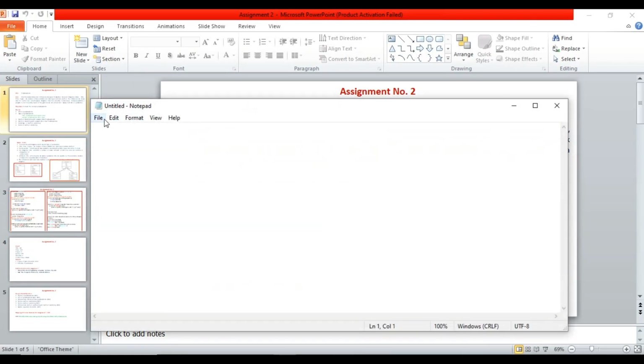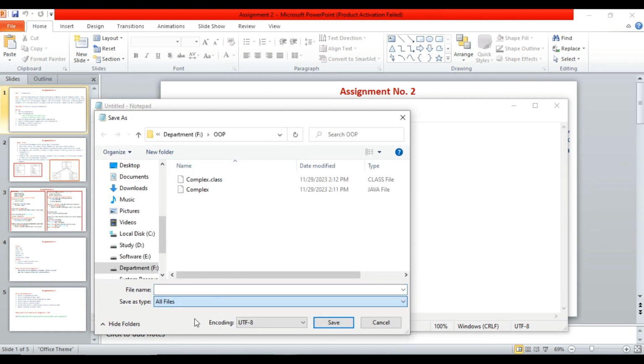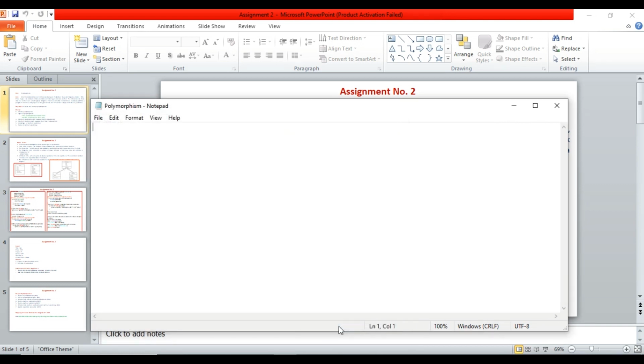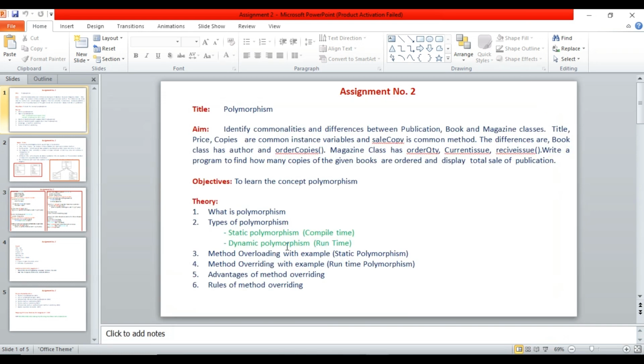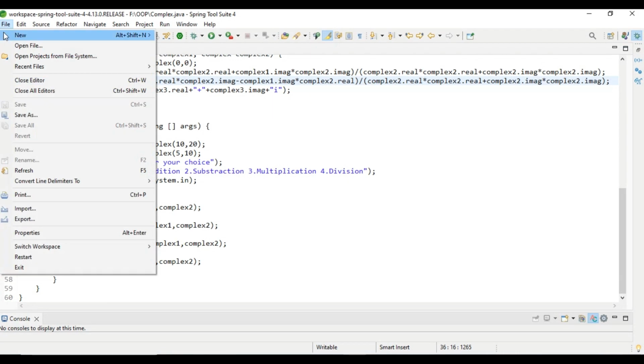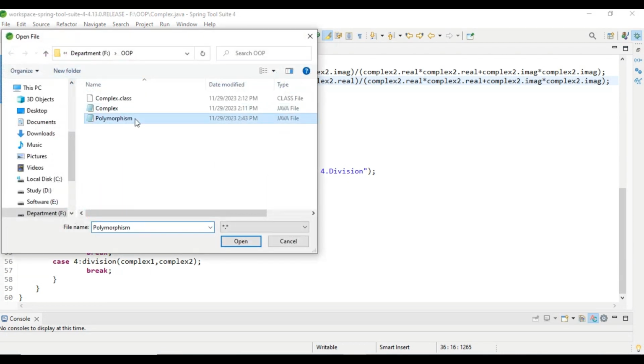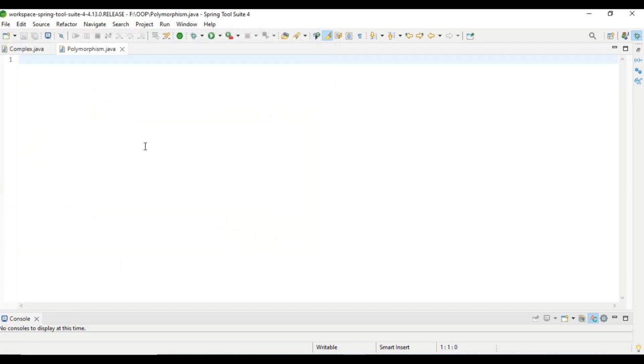Open the notepad, save as polymorphism.java. Close this. Open the polymorphism file in our STS. Open file, polymorphism, open. This is the empty file.